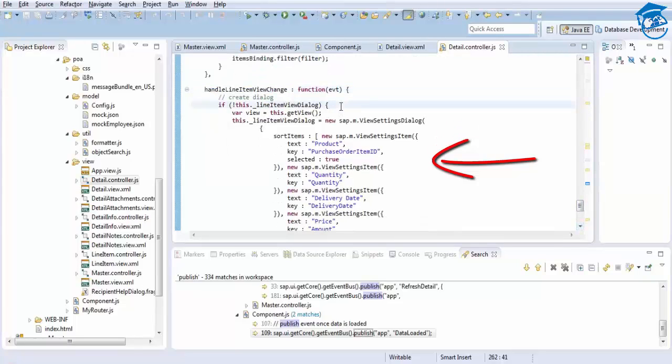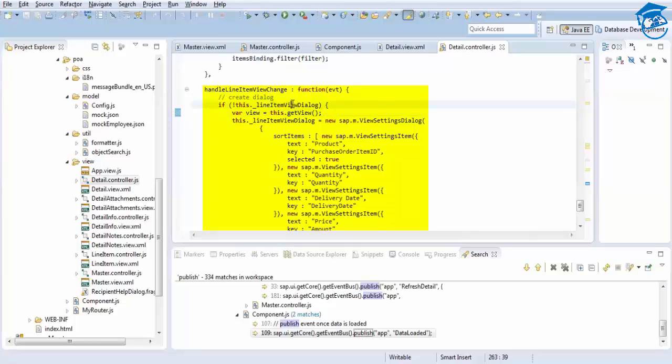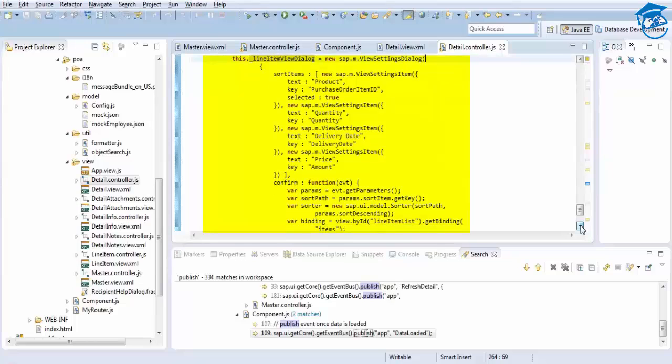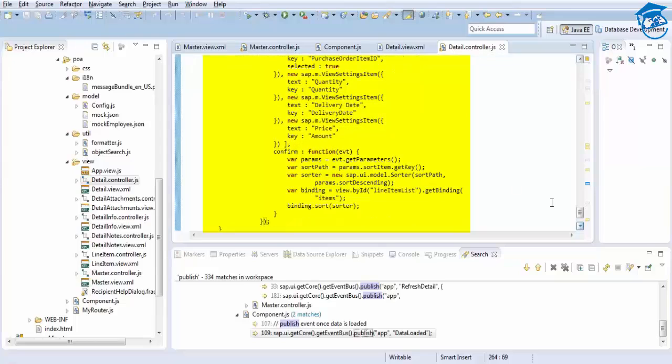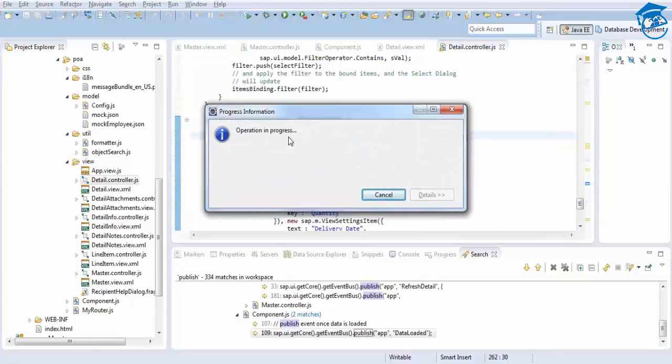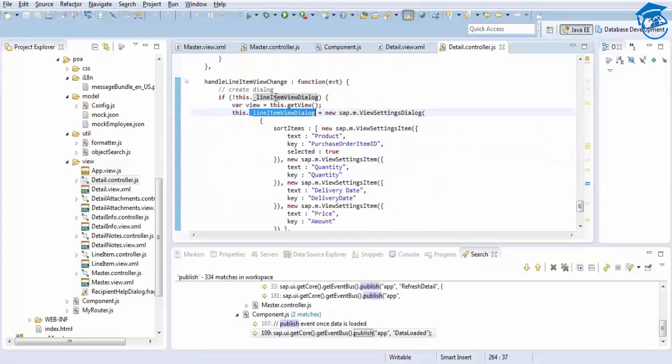So inside this, this dot line item view dialog, if it is already open, then you're not showing it. If it is not, then you're trying to show this view. So you're sorting everything here and you're confirming it. Okay, so what does this dot line dialog mean? So you're trying to open a fragment, this dot line.